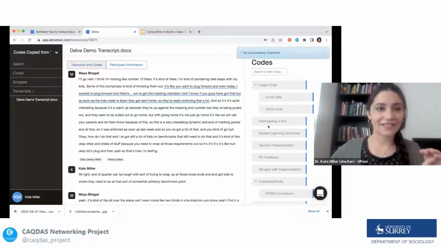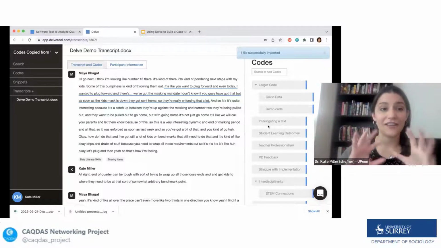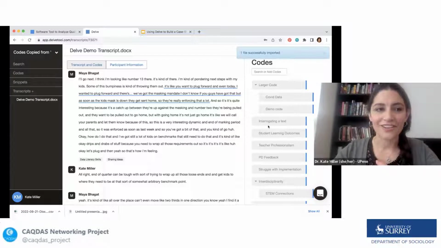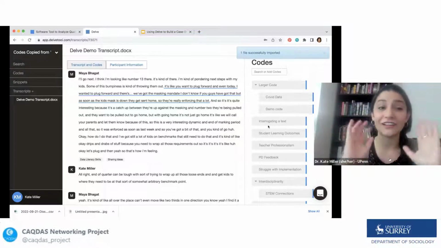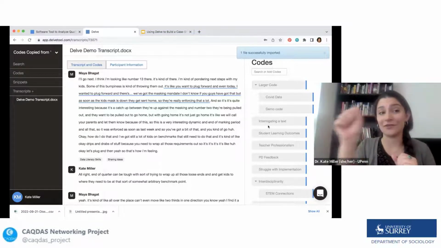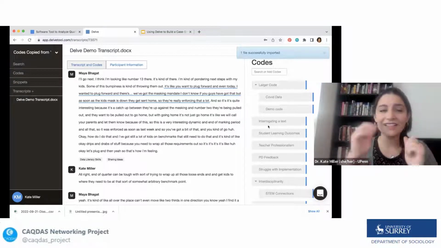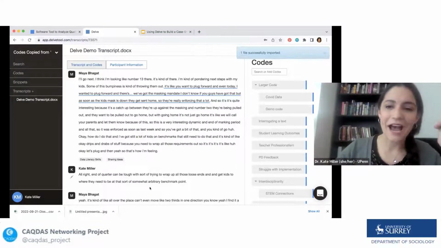It was interesting. When I was talking to my dissertation advisor about this, she told me that when she was doing her dissertation, she literally printed out all of her transcripts and used highlighters of different colors to code. And that just blew my mind.